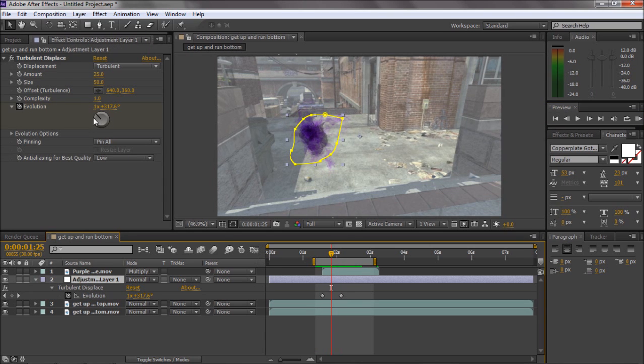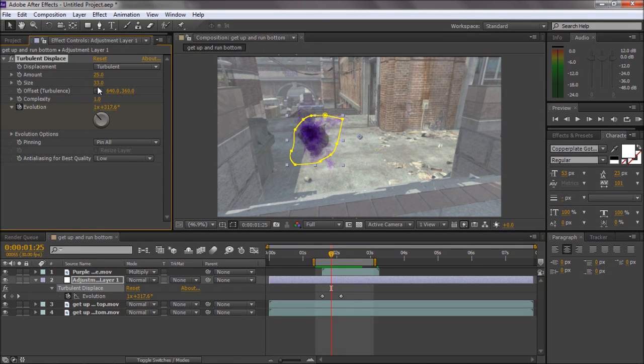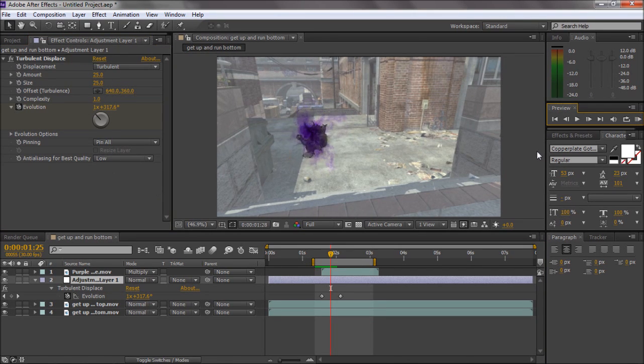Okay, so maybe we just want to bring the size of that down. So we're going to bring it both to 25. See how it looks like. There we go. Just so it distorts the image.